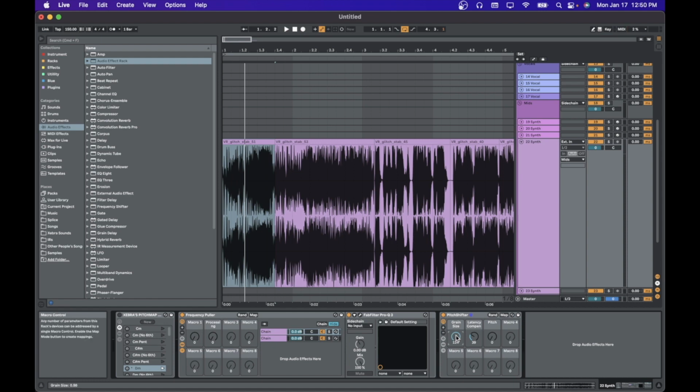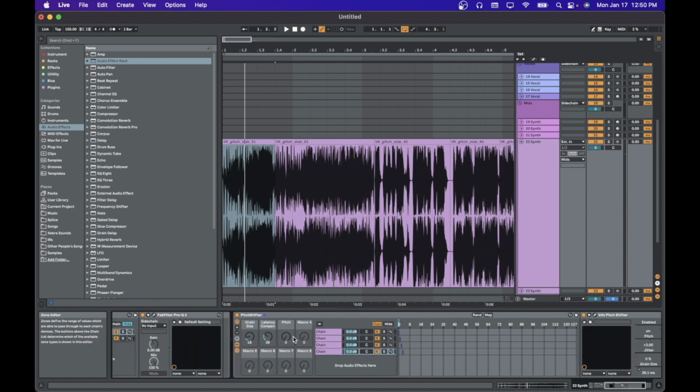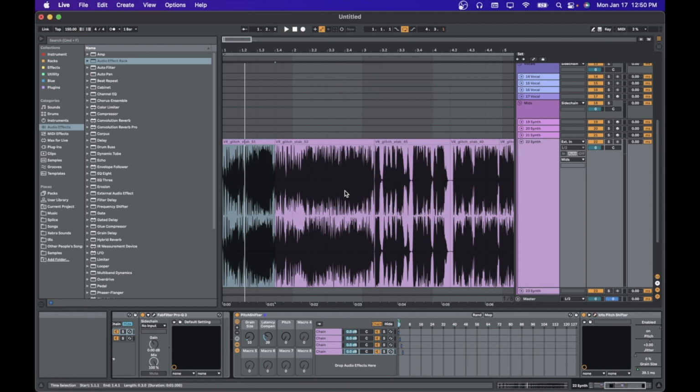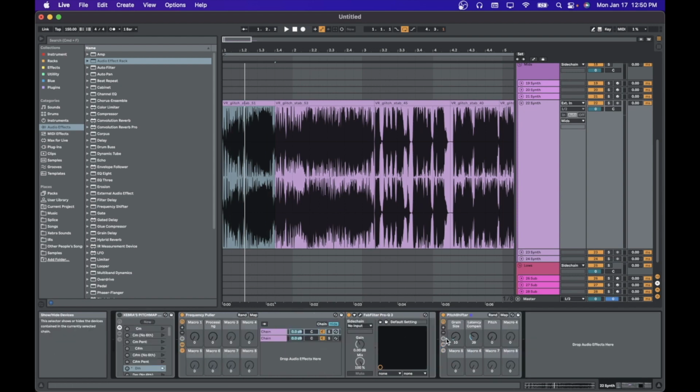Higher grain size will create a more diffuse effect. Lower ones will create weird, clicky stuff in your low end, so you probably want this around here. From personal testing, actually, even lower. You want this to be around 18 milliseconds. Somewhere around there. So, anyway, getting sidetracked. Group these 2.